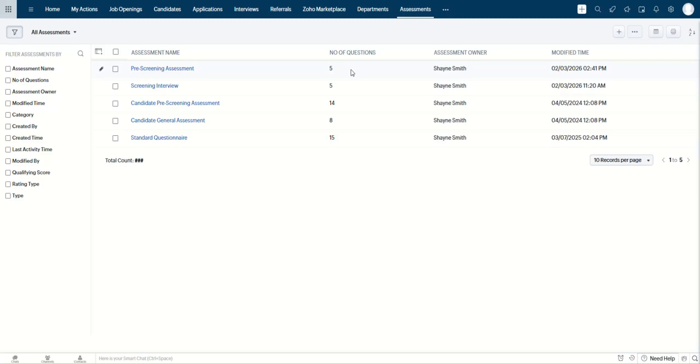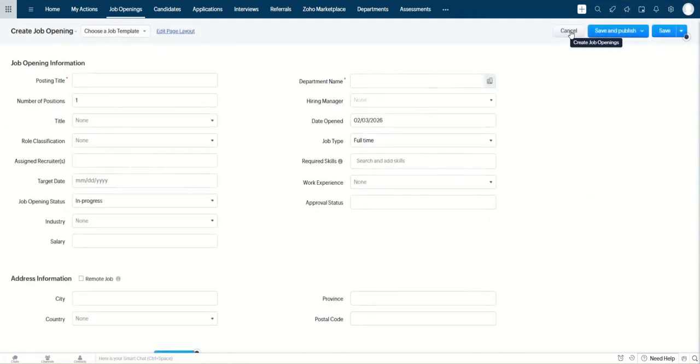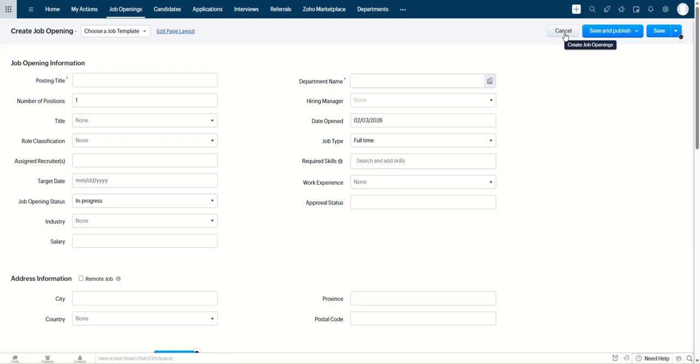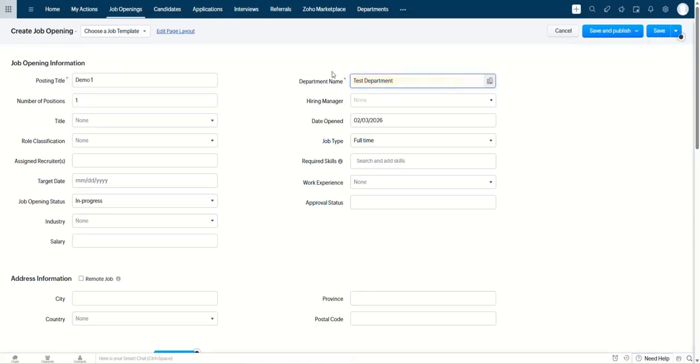To create a job opening, navigate to Job Openings module and click Create Job Openings. Here we will fill in all the required fields. So we have 2 fields that are required. First is posting title and department. After that, we can already save this.